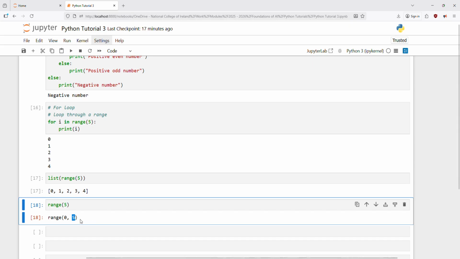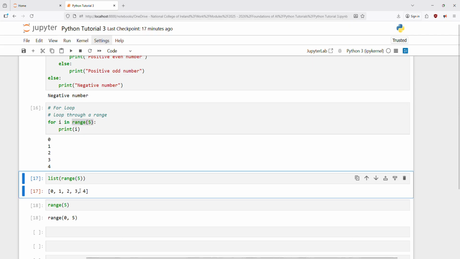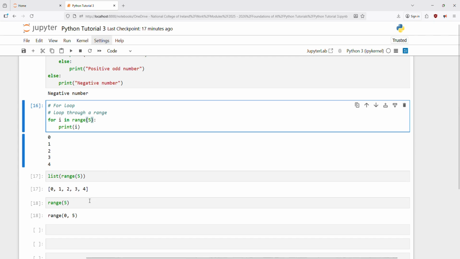And so what this is going to do is go through this, which is essentially this. So it will go through 0 and print 0. It will go through the next one and print the next one. Go through the next one and print the next one, up to the end of the range. So this is one of the things the for loop is useful for.